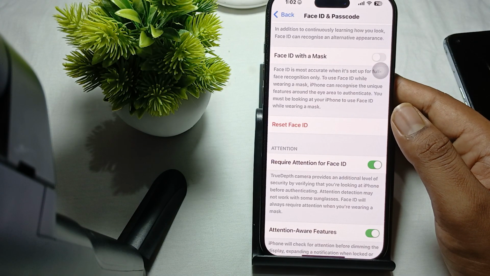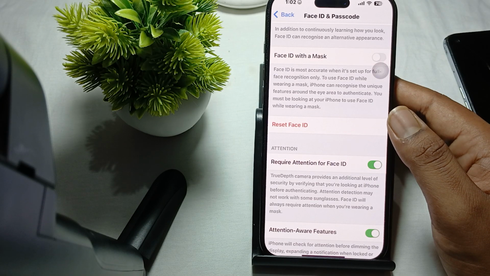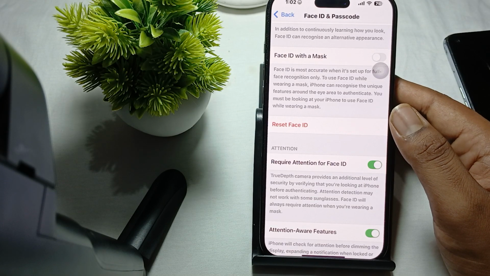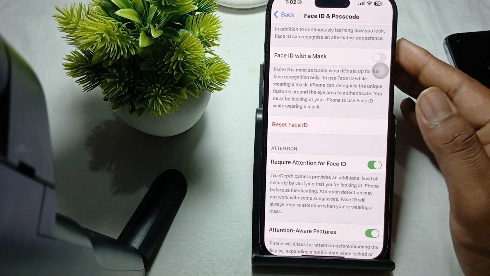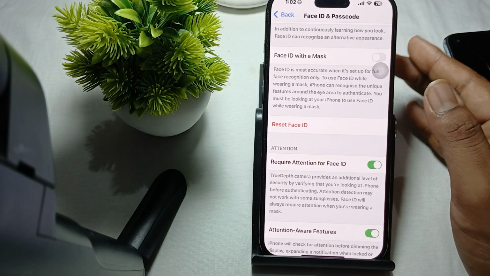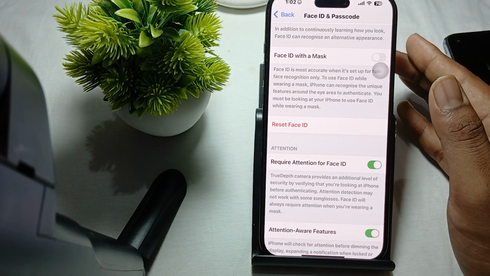Okay, and there is another thing: adjust your position. So guys, proper distance: hold your phone at arm's length, about 25 to 50 centimeters from your face during the setup or use. Ensure that your face is fully visible to the camera.